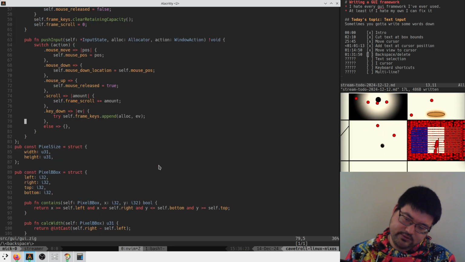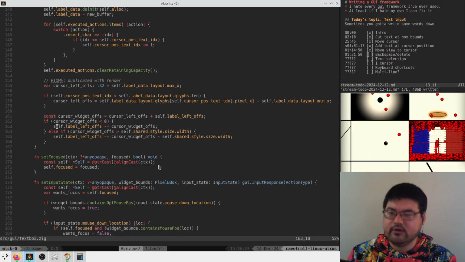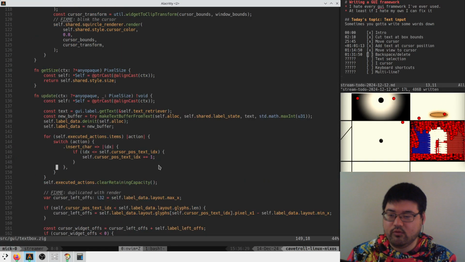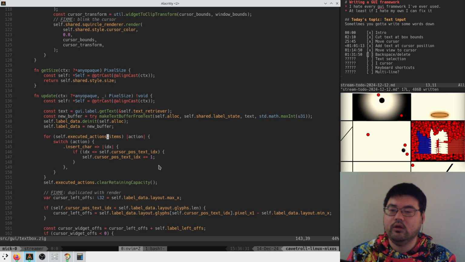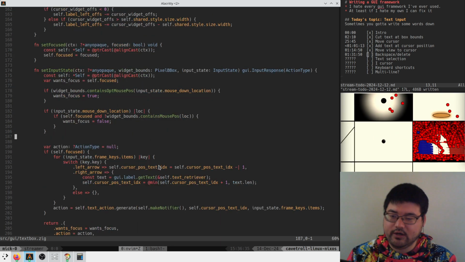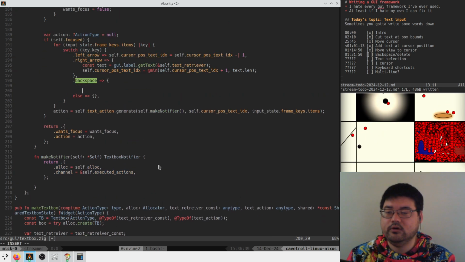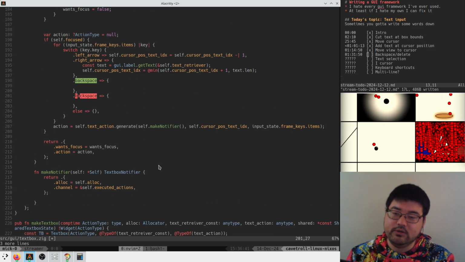Actually, I guess that's kind of just automatically handled. I think that we just have to go to the text box now and check, I guess it's on input handling. Yeah, here. So here we go, on backspace we do something, and on delete we do something else.